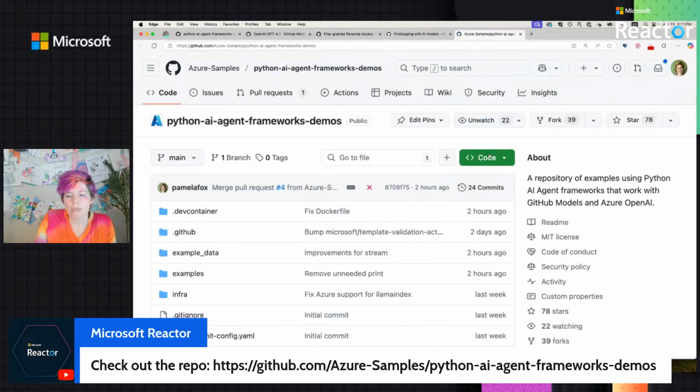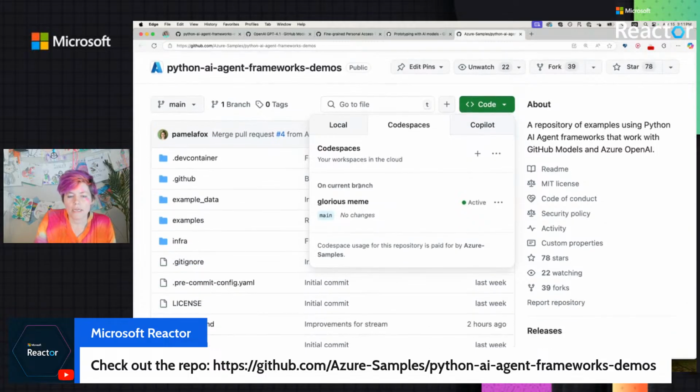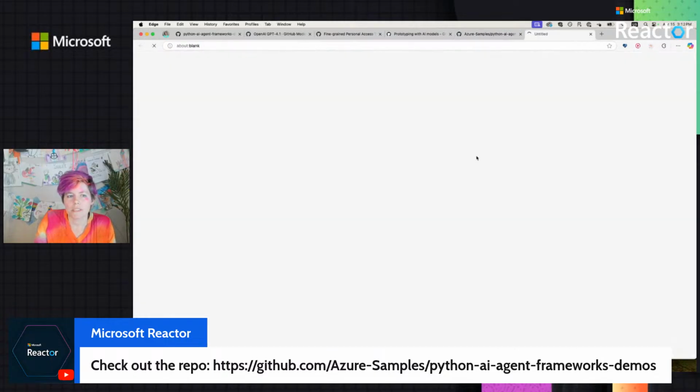And when you open up the repo, you're going to click code. And I already have a code space open. But when you don't have a code space open, you should see a big green button here that says make a new code space. And then you click on that. And I'll just make a new one just so you can see the process of it starting up. So I make a new code space.